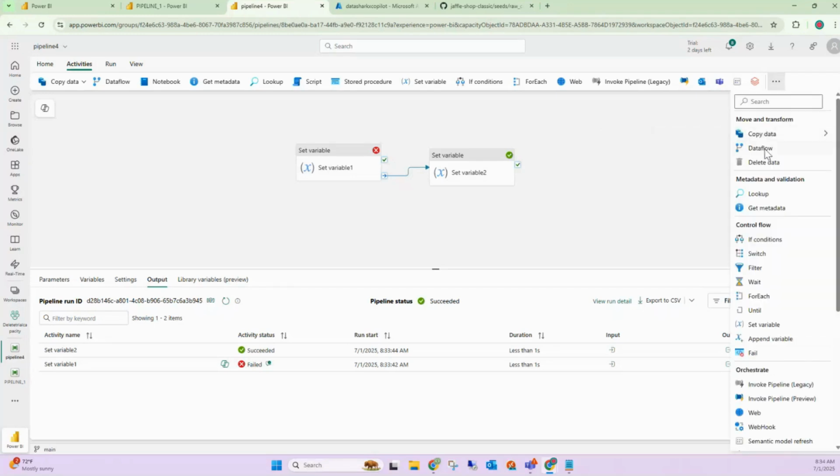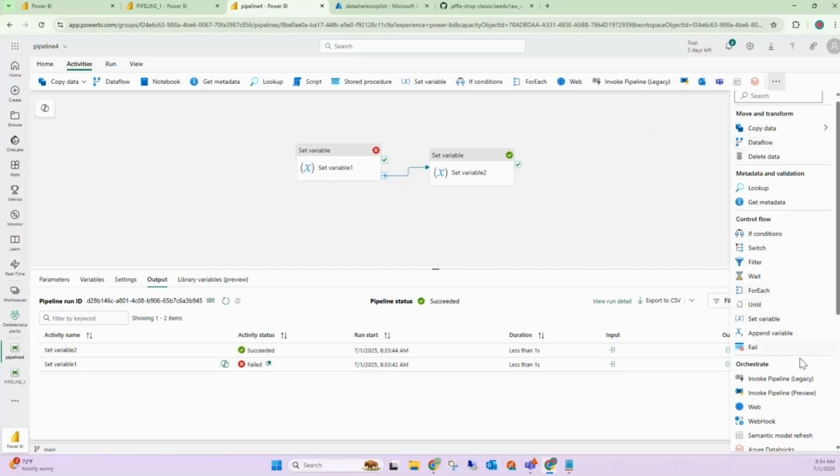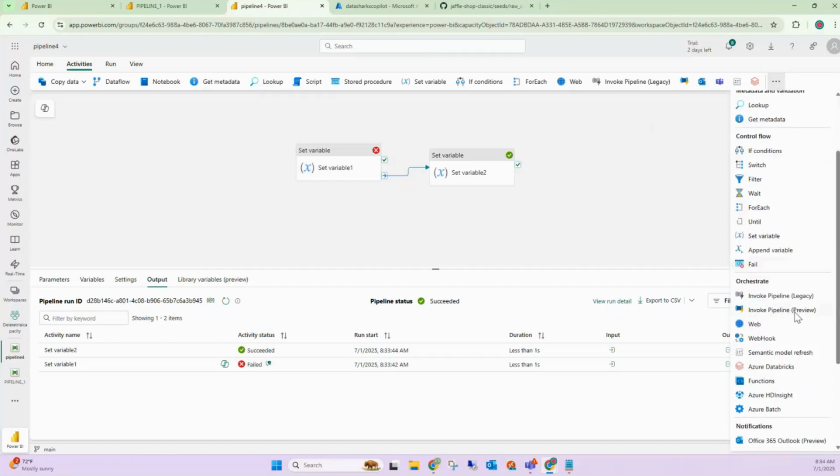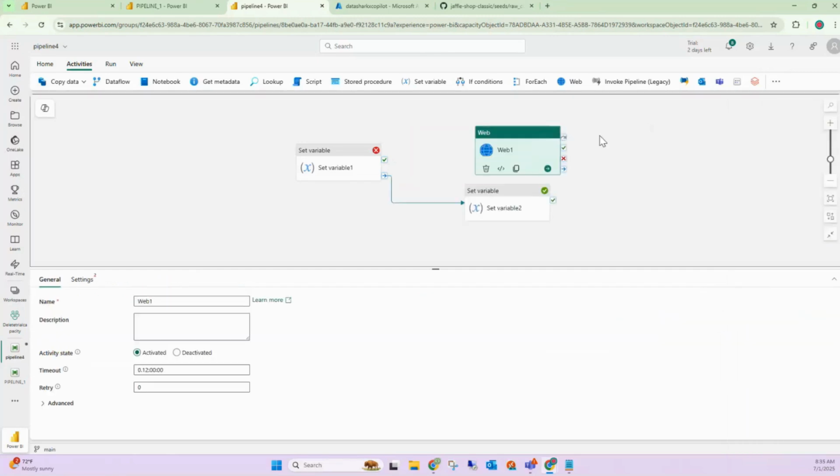Data flow activity is in order to trigger the Data Flow Gen 2 that we would be covering in subsequent sessions. Delete data is to delete the specific file from the specific location. Now, invoke pipeline. Let's take a look with respect to the web activity.